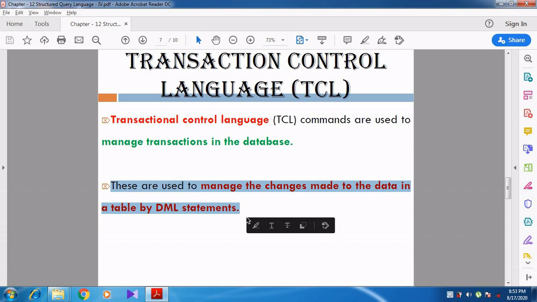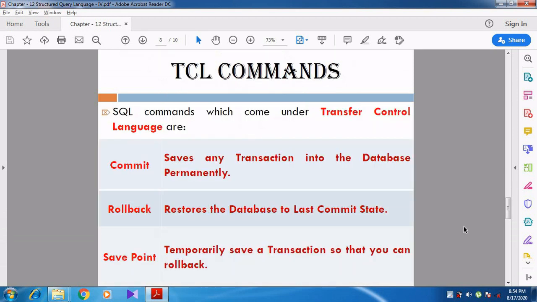Whatever changes are made by other teachers, if the next day the class teacher comes to the system and opens the database, he can view all the changes made in the database, right? The latest updations done by other subject teachers. So those things can be managed by the transaction control languages. For that we use 3 commands.